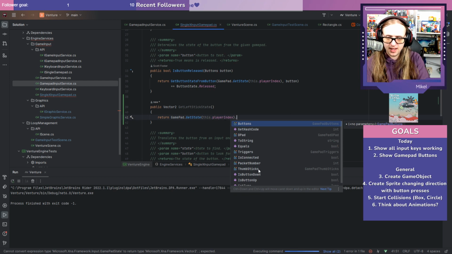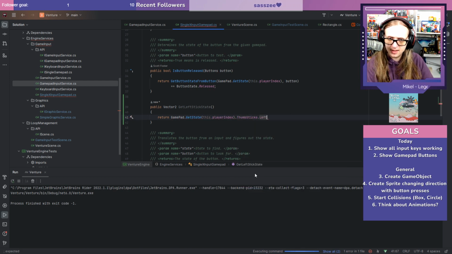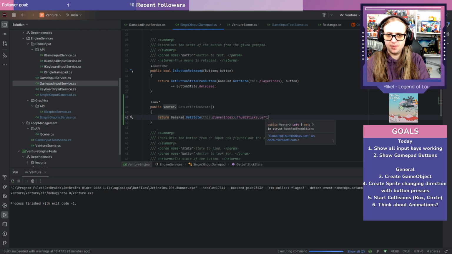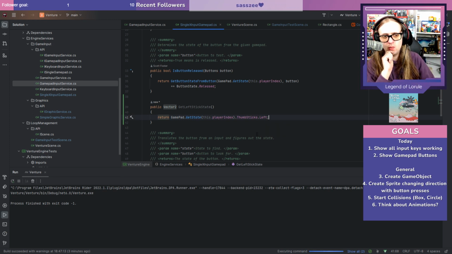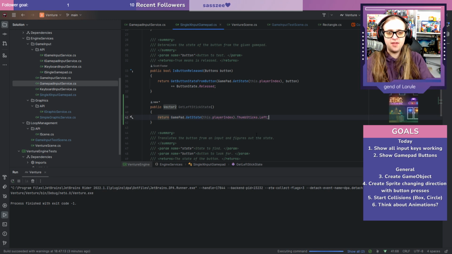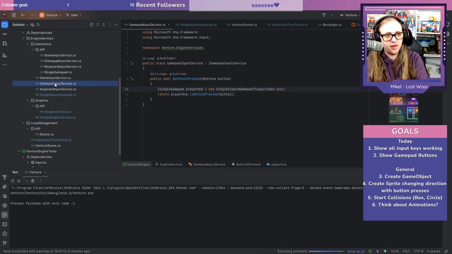So the way that it seemed to work was something like this. You seem to have thumbsticks, and then you seem to have this vector on it, which is just a location and two numbers, X and Y. But I have no idea how it works. So we're going to find out. I'm going to find out right now.